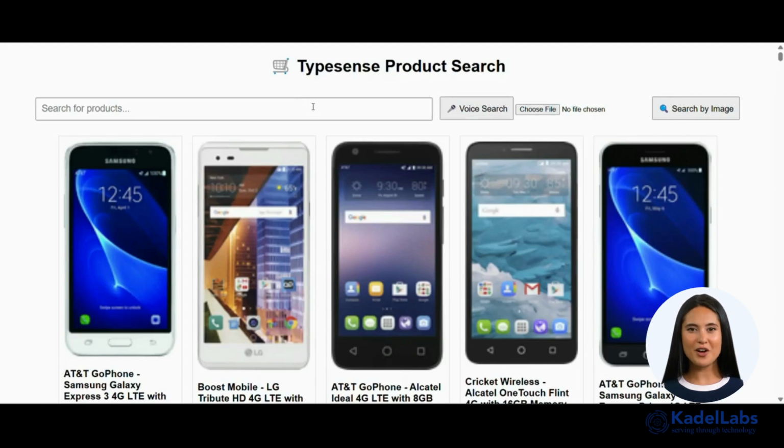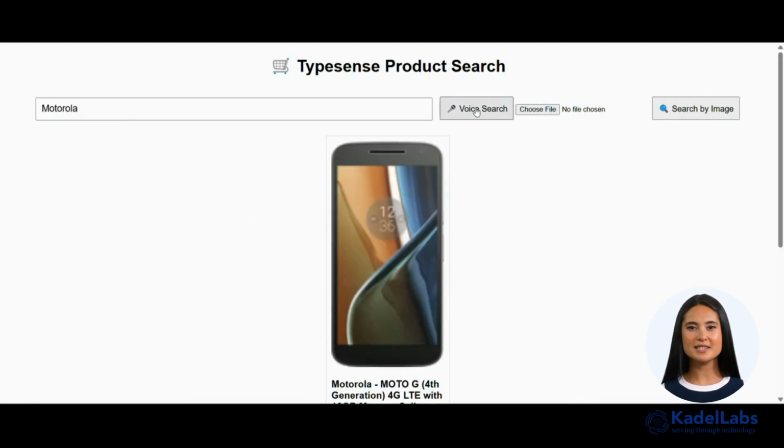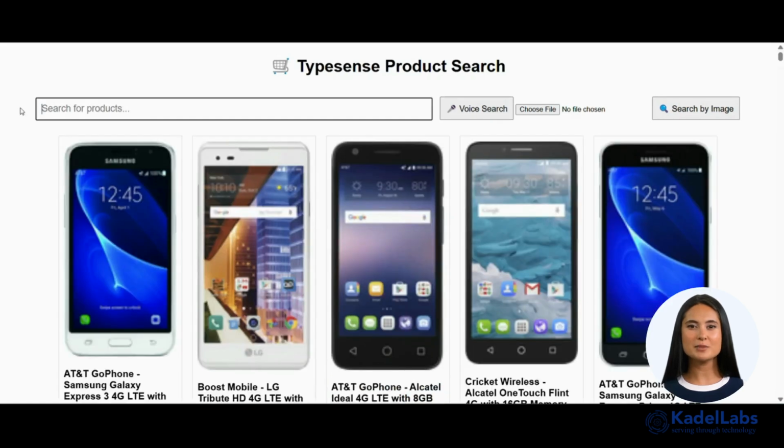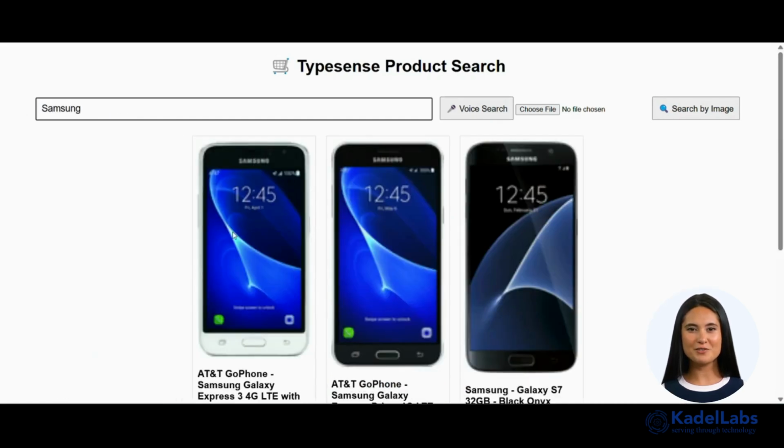Enable voice search for product descriptions, brands, or categories. Process results in Typesense, sorting by popularity. Search by text across product attributes to display results in real time.